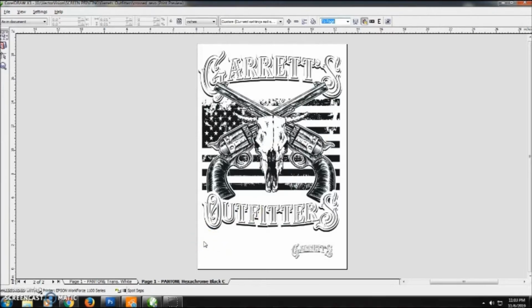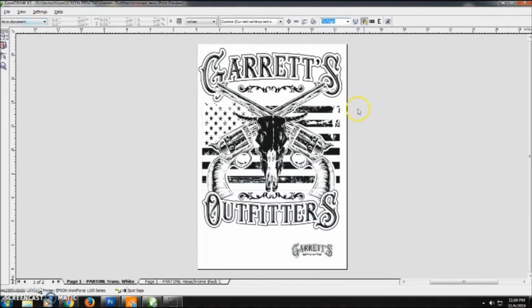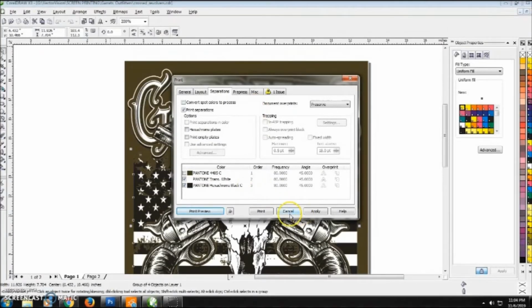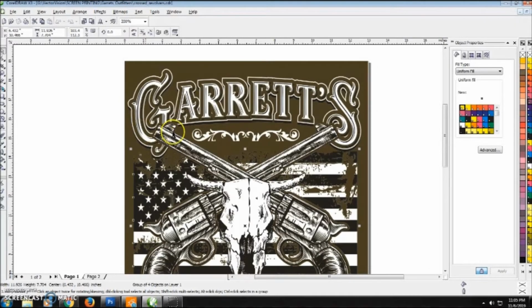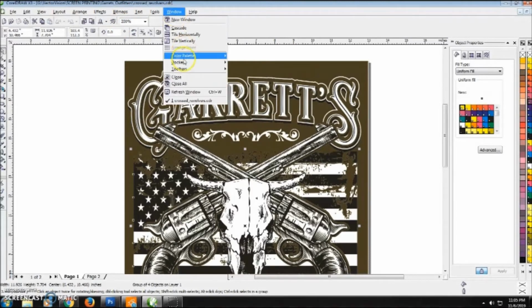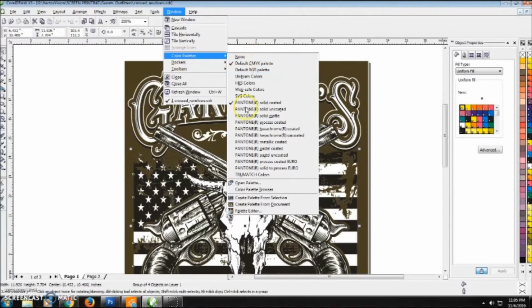Whenever you're designing your artwork, just make sure you use colors from the Pantone Solid Coated palette, and you won't have to worry about going in and manually separating everything over and over again for each color in your artwork. So again, just to recap, this palette is basically just spot colors, and if you don't already have this palette open, I know it's not a default palette in Illustrator, and I don't think it's default in Corel either. But you just go to Window, Color Palettes, and it's down here, Pantone Solid Coated.